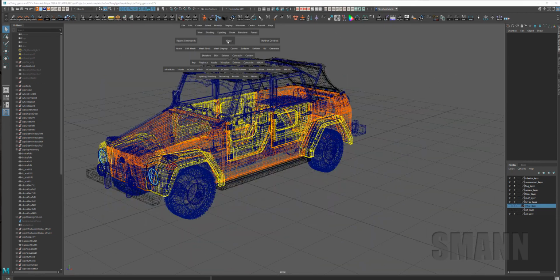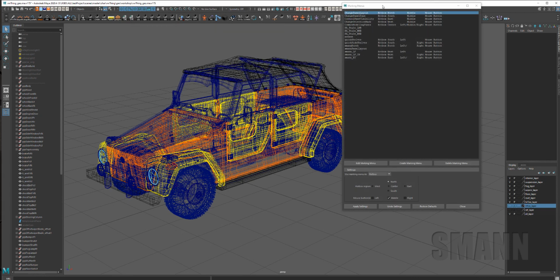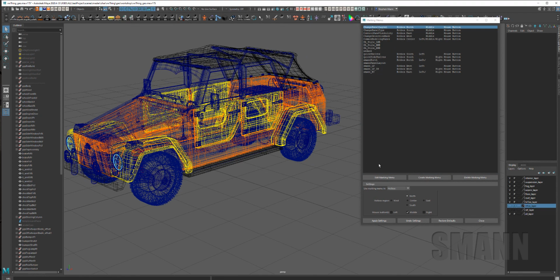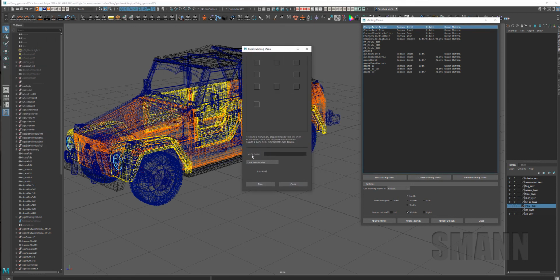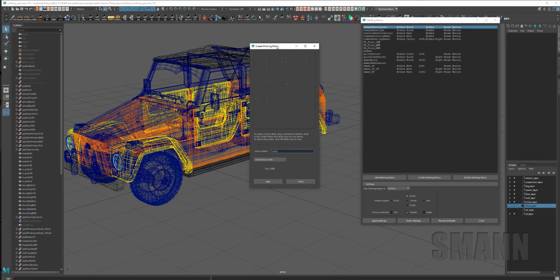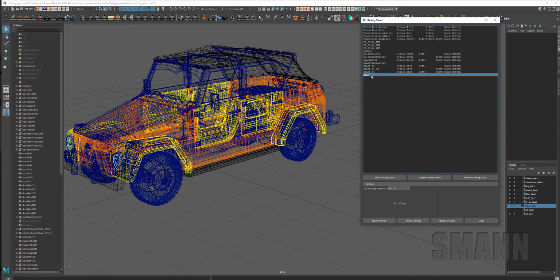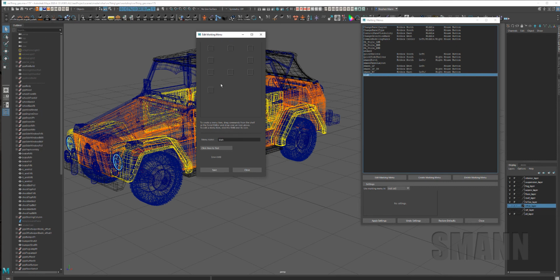So what I do is I go into the Marking Menu Editor under Windows, Settings/Preferences, Marking Menu Editor. And I just create a new marking menu. If you haven't done it before, it's very easy to hit Create Marking Menu, give it a name, and then you can start putting things into that menu. I'm going to delete that because I don't want it. But in this case, I'm going to write a little bit of code in there. So let me open that up, and I'd start putting that code in.